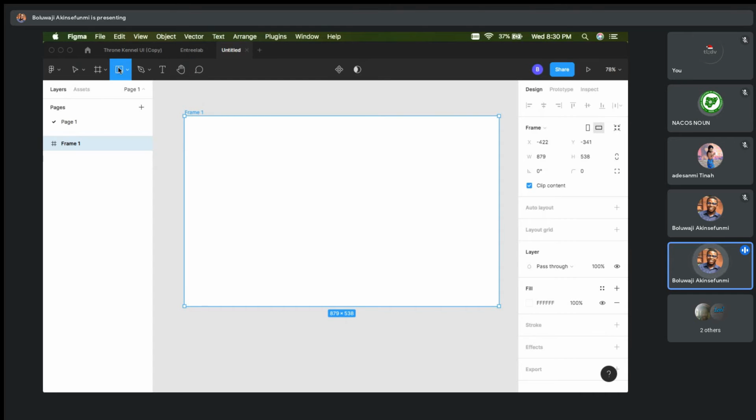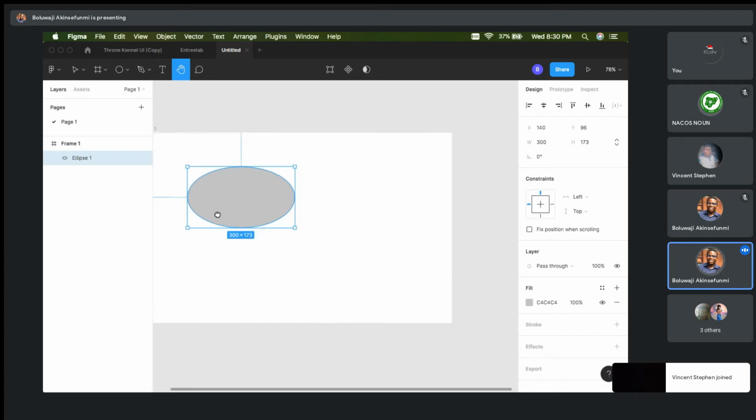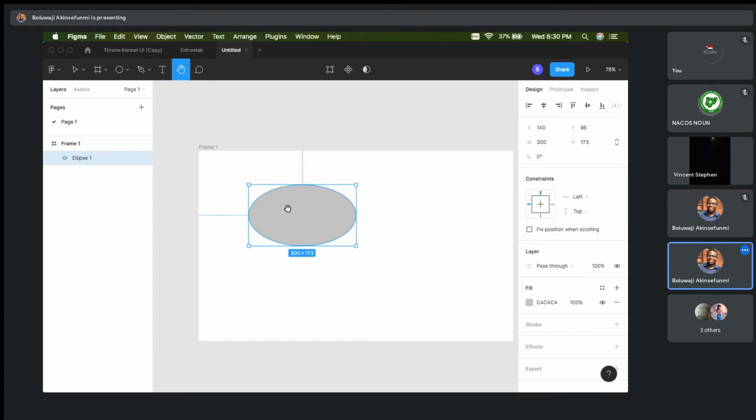So let's say I come and add a circle, an ellipse, on the screen, and probably I want to move that one around. I can just come and use my hand tool and use it to drag stuff around.